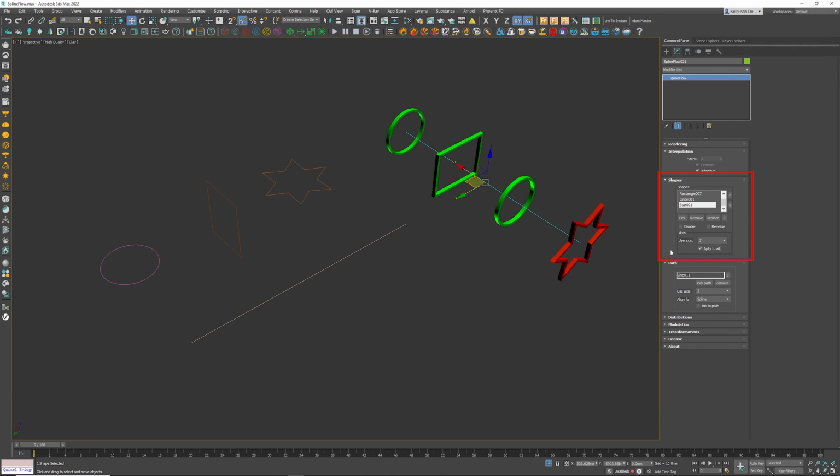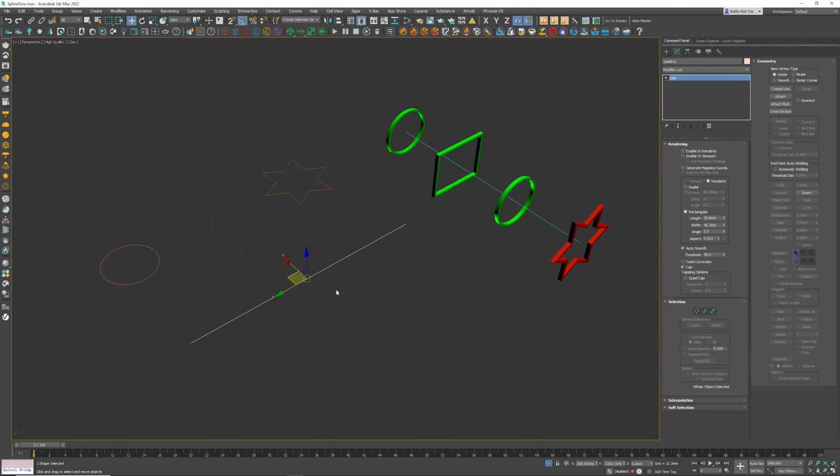So that is the shapes section over here, really important. Next we have the path. Now we just learned that we can obviously pick the path. We can remove the path, which obviously will remove that. This button here will select the mesh. So if I select that, it is immediately going to select the actual path object that I've chosen.